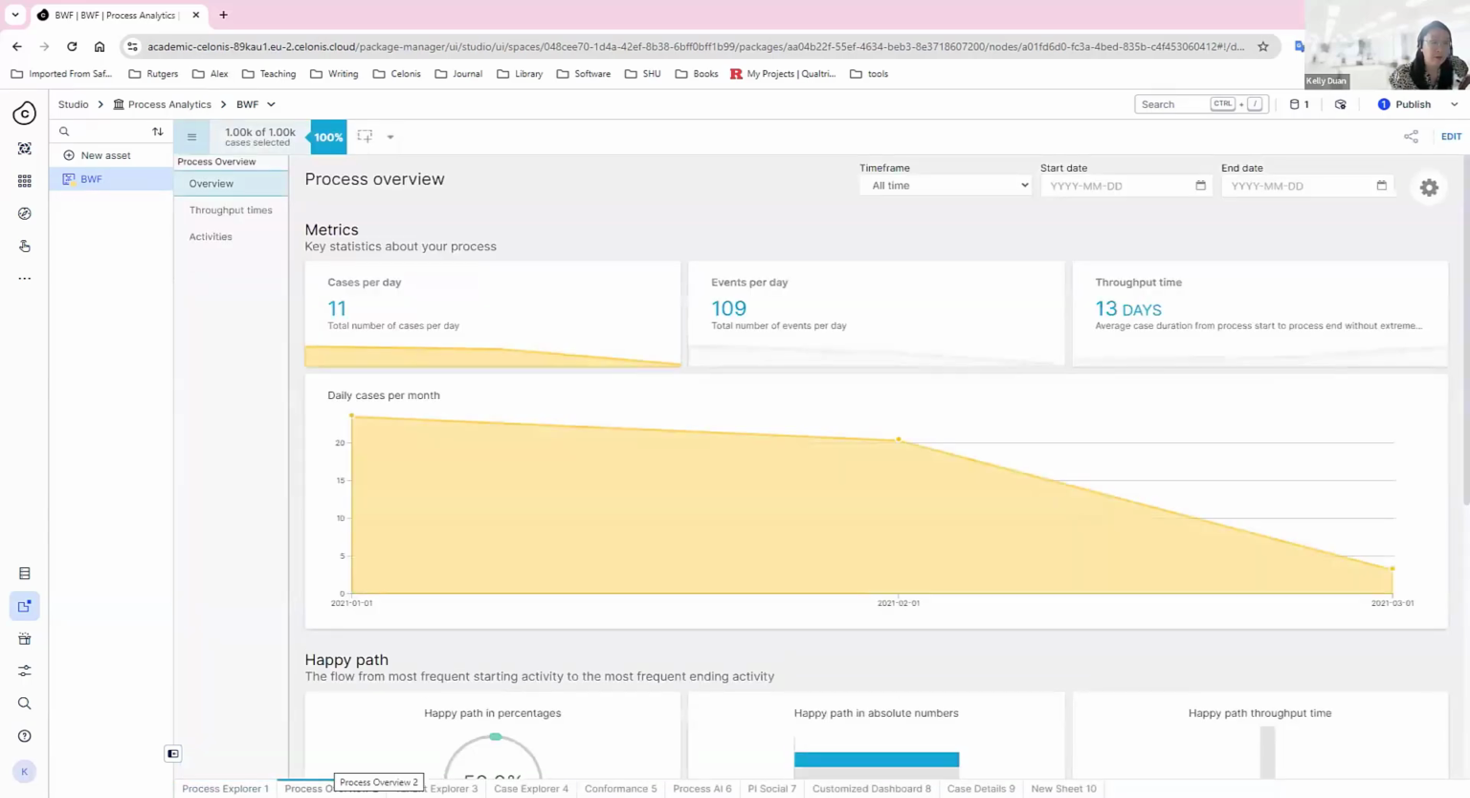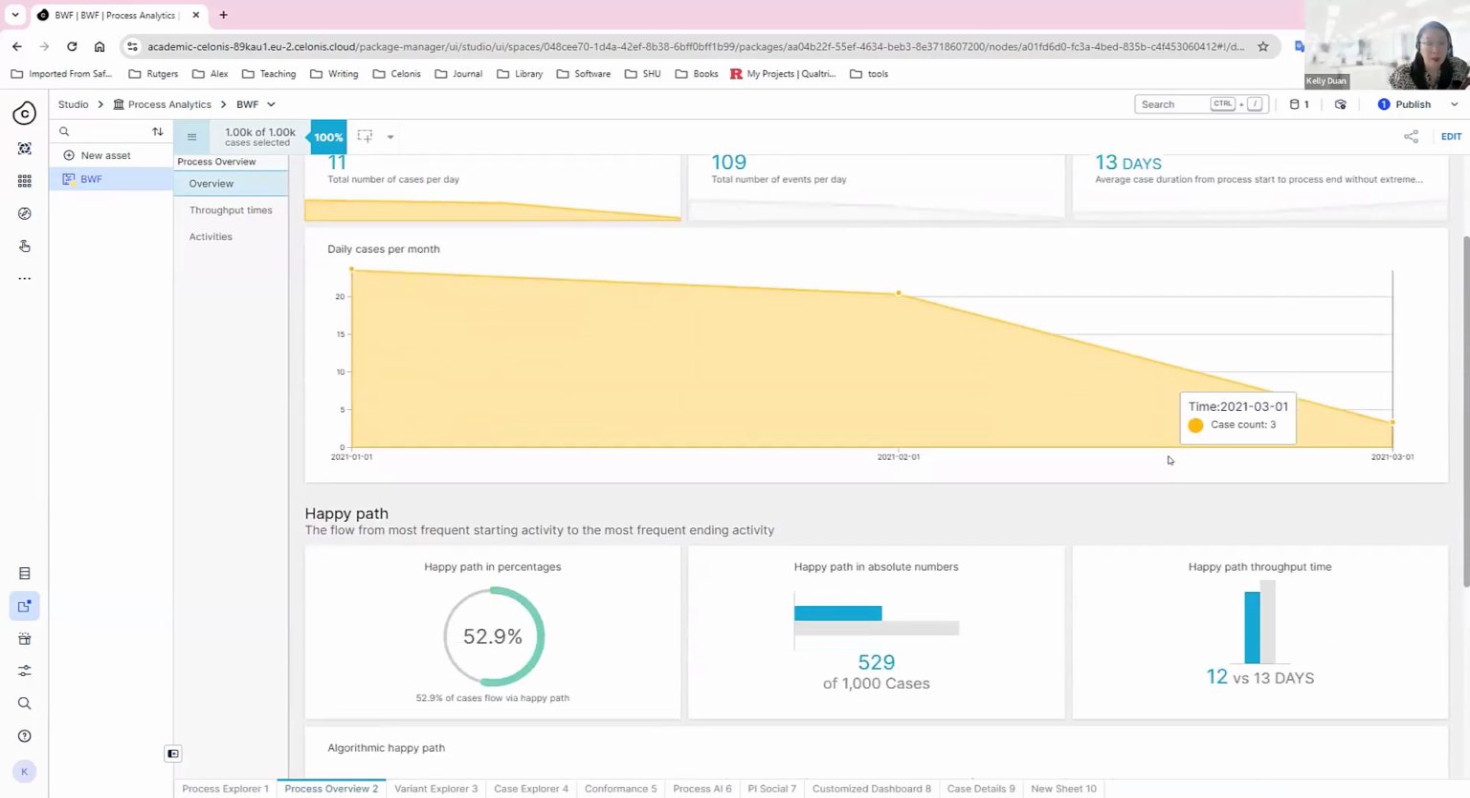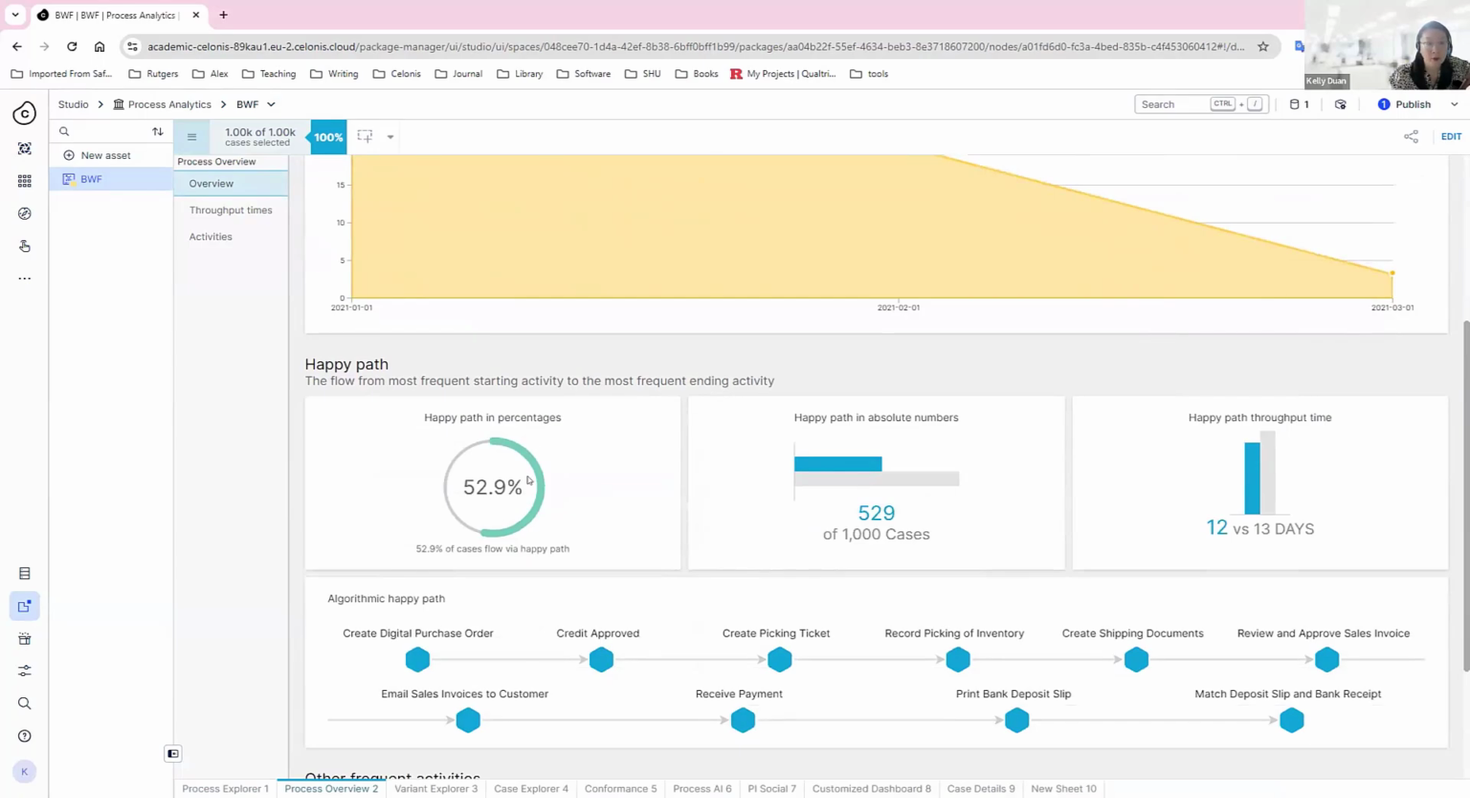The second function is the process overview. This gives you the number of cases per day, events per day, throughput time, and the happy path, which is the most frequent activities, the most common transactions. As you can see, 52.9% are the happy path. That means over 47% are not the happy path, which potentially is a deviation from our expected transactions.